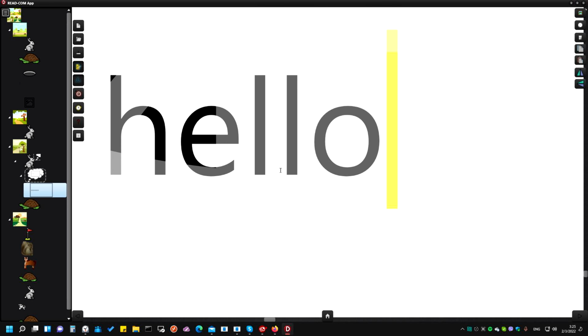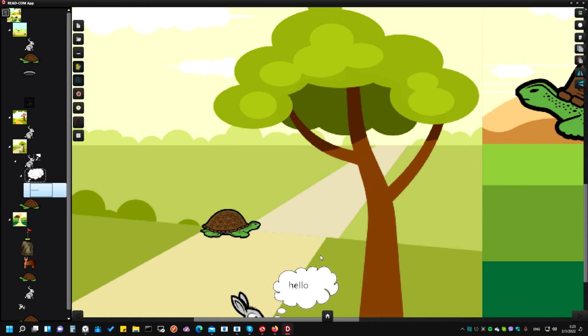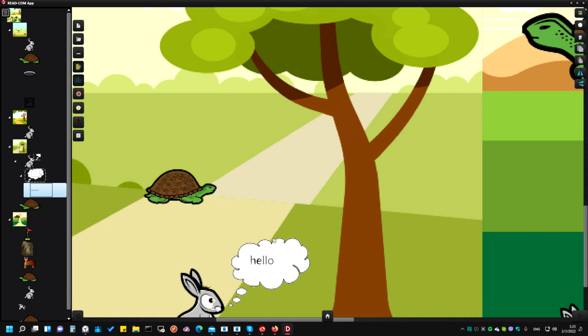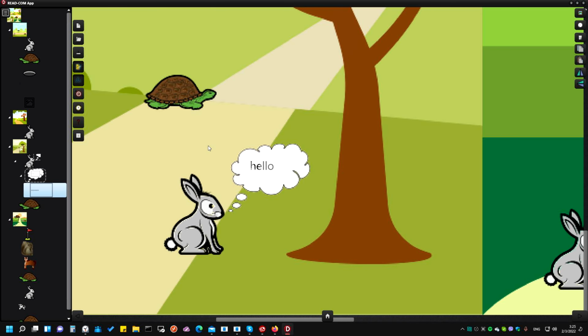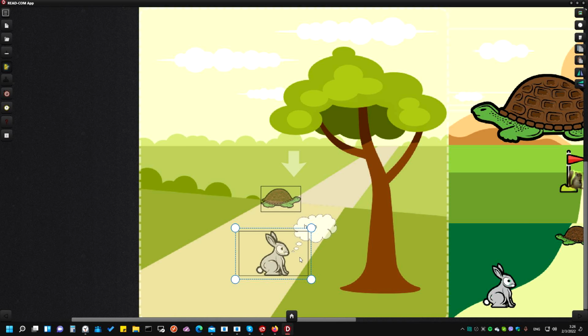Here we can type in, and with Ctrl and the mouse wheel we can zoom out. With just the mouse wheel we scroll around, and here we have our actor speaking, and still this move around.